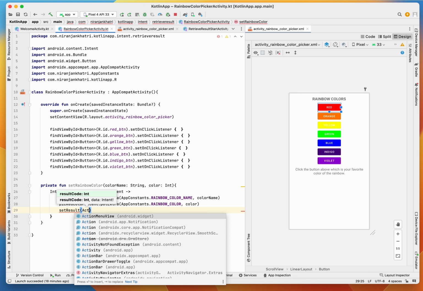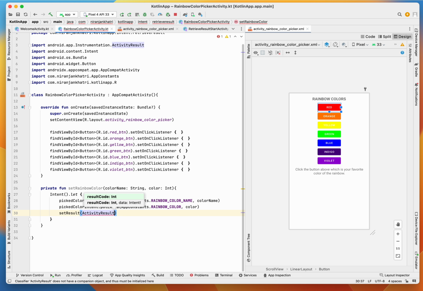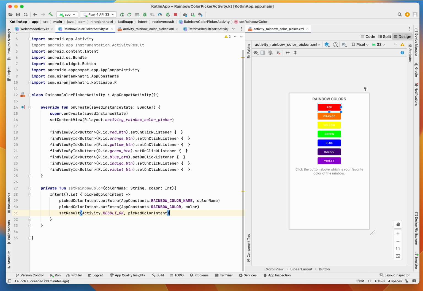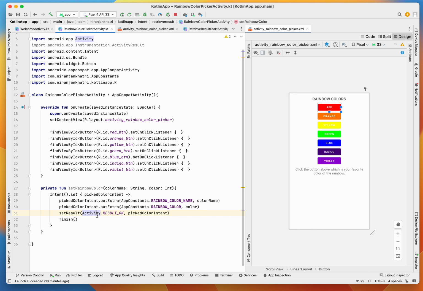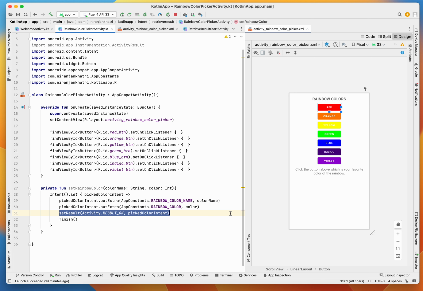to activity result, no, activity dot okay, and picked color intent. I pass the intent and I finish the activity. So okay, what this code is doing, what our concept is, when we click we have to put the extras, that is the name of the color and the value of the color that you have chosen. Then you finish your activity, right? You set the results and you finish your activity.